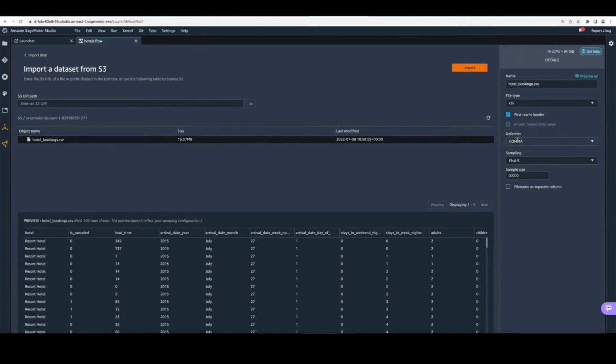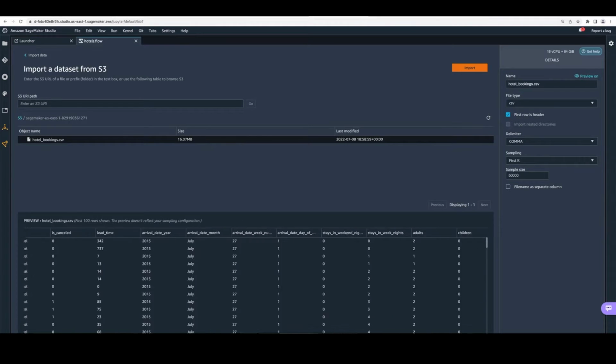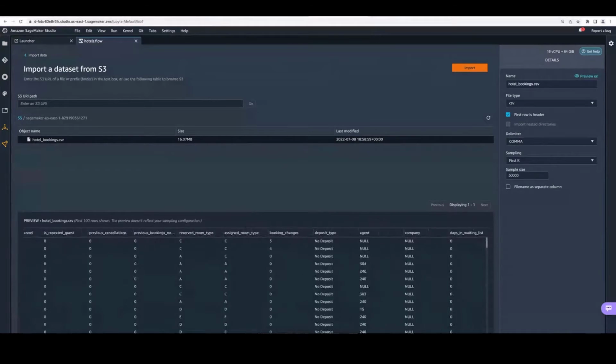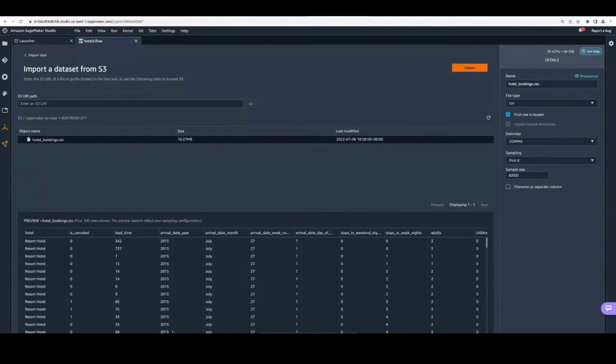It is a CSV file, comma separated. You can inspect the data inside the file right here. You can see all the columns. We know now it's 120,000 records, which brings up a point here.